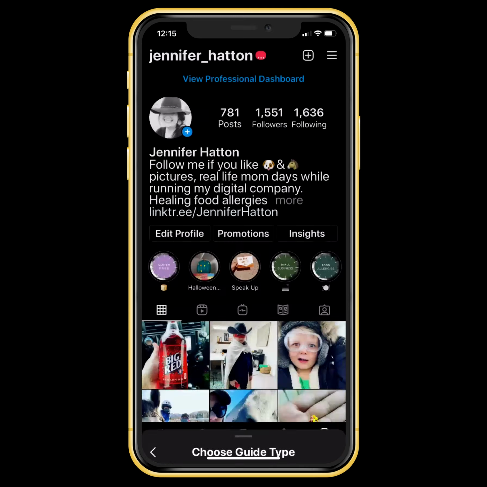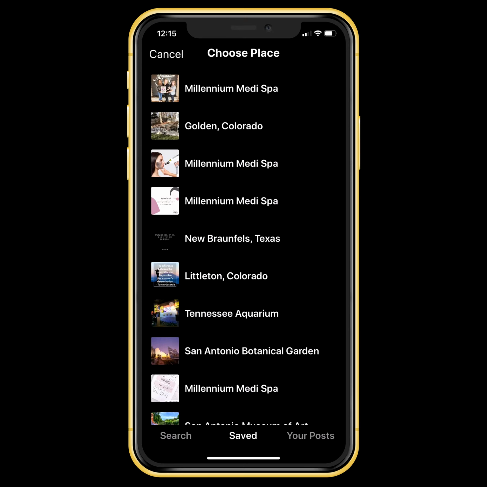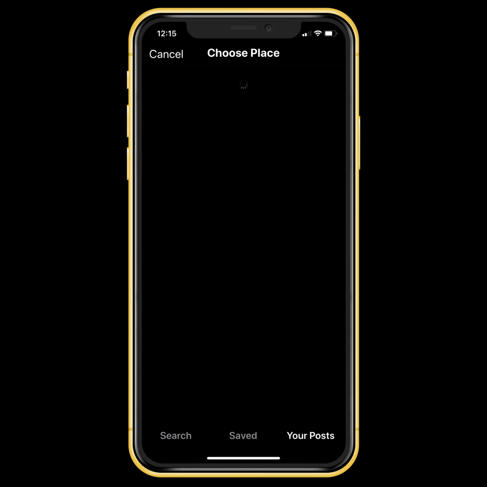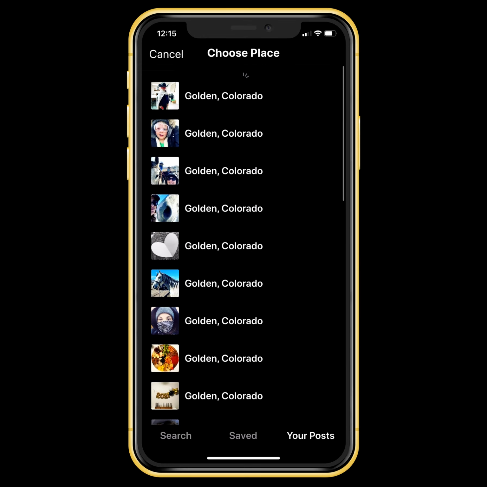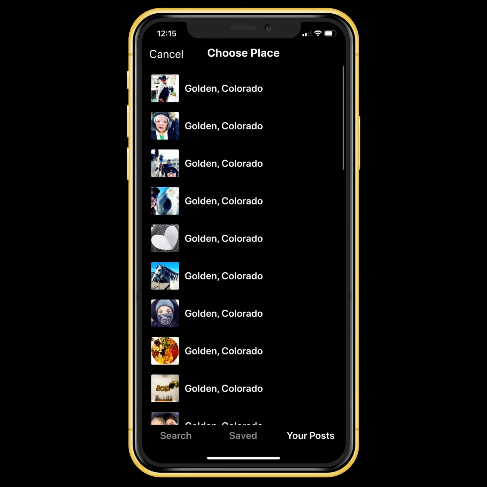Places are where you can pick a city and you can go through and choose different places. You can search, and you can look at places that you've saved. You can also look through your posts, but as you can see, especially with COVID, I haven't been traveling many places. So you have three different options to pull location posts from, and a lot of them can be places you've been, if you've tagged them on Instagram, if that makes sense.